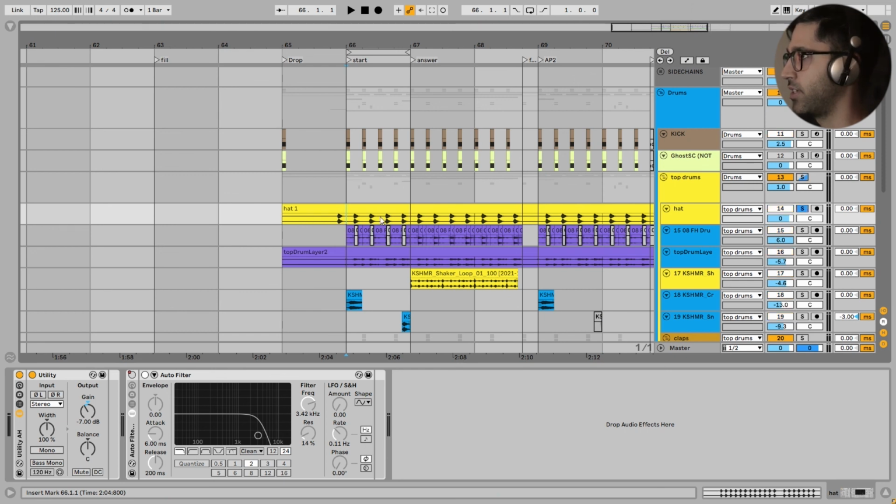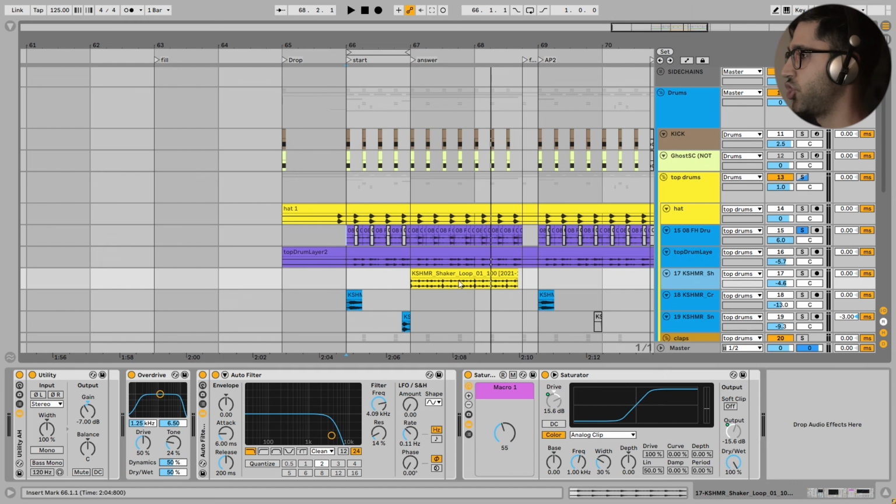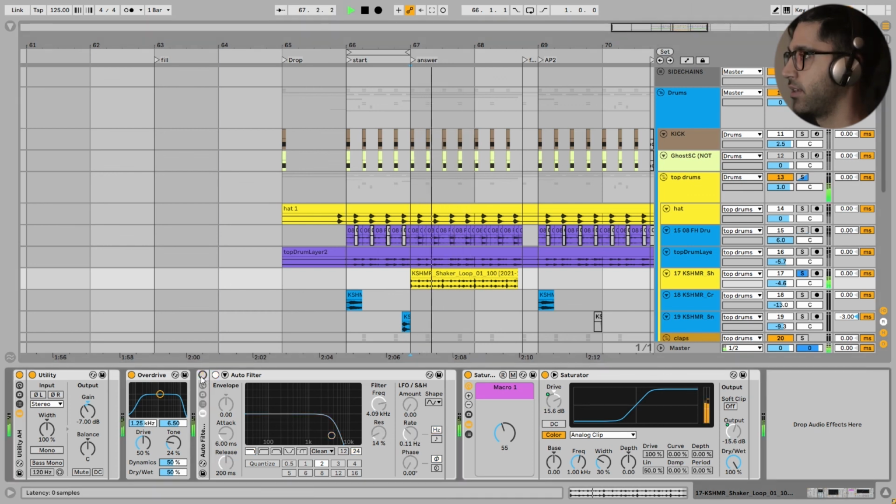This is the question section. The answer section, it gets dark. Or for example, this layer, this shaker, again, I have added some low pass to this sound to make it darker. Without the low pass, yeah, we don't want that.